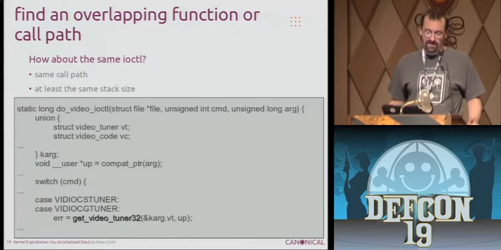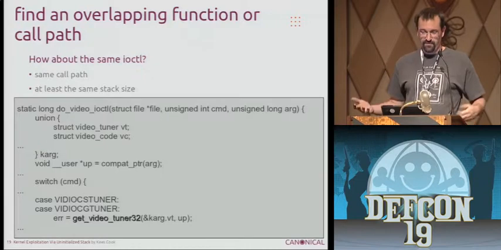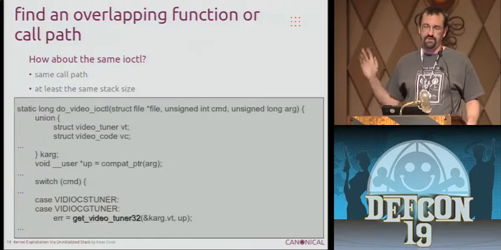And in this case, they had a union of options. It was like it was made to be overlapped. So there's this other function, getVideoTuner32, that would copy everything from user space into this union on the stack and do some other stuff in return. And that would actually leave us with the stack in the state that we had left it.